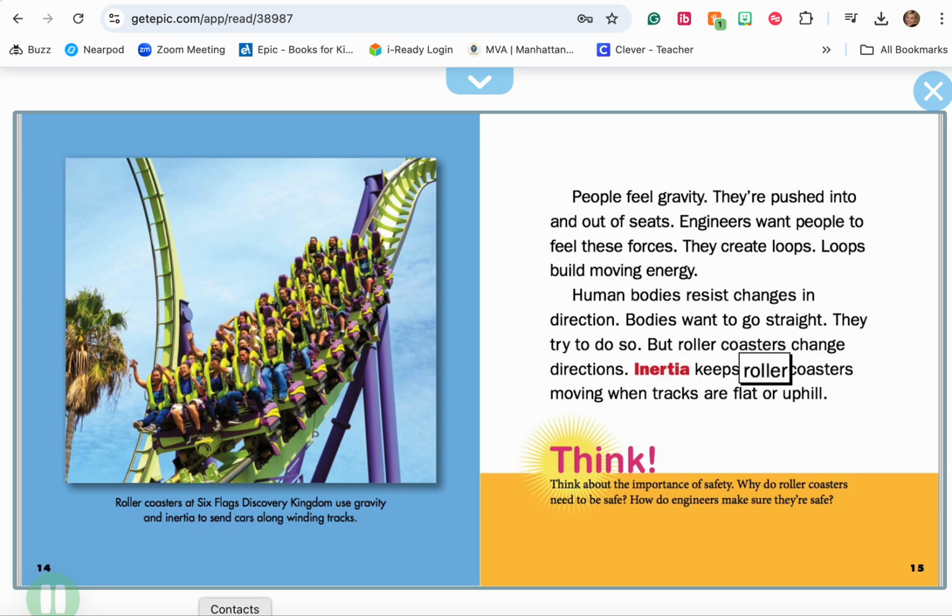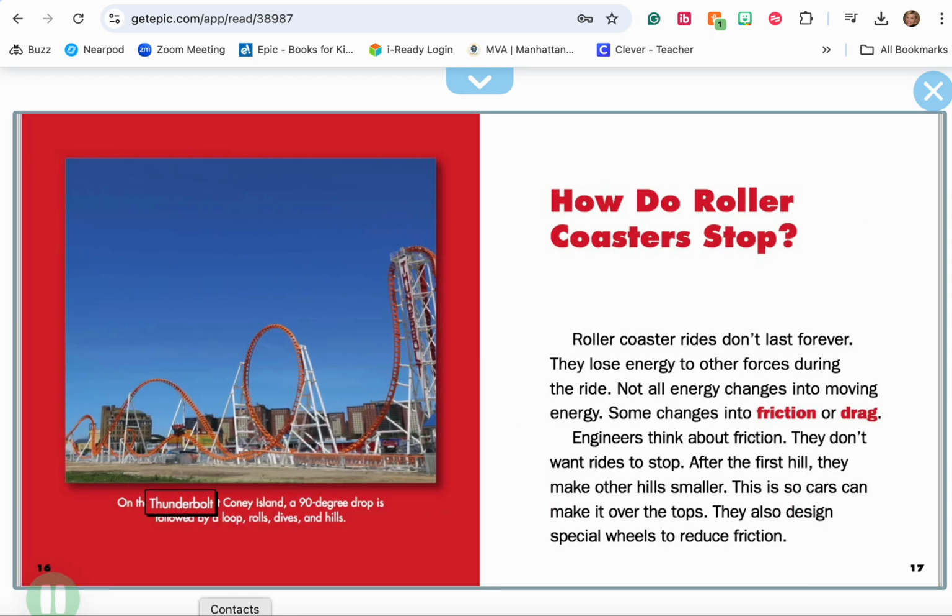Inertia keeps roller coasters moving when tracks are flat or uphill. Think about the importance of safety. Why do roller coasters need to be safe? How do engineers make sure they're safe? On the Thunderbolt at Coney Island, a 90-degree drop is followed by a loop, rolls, dives, and hills.